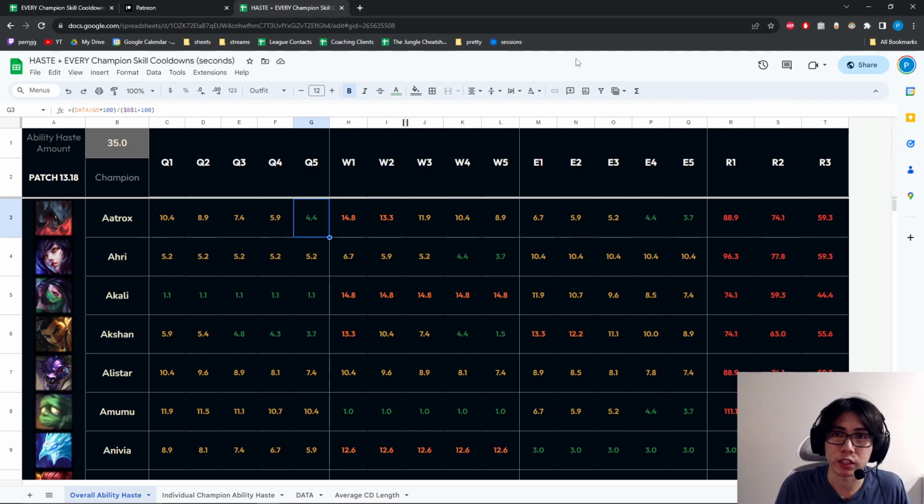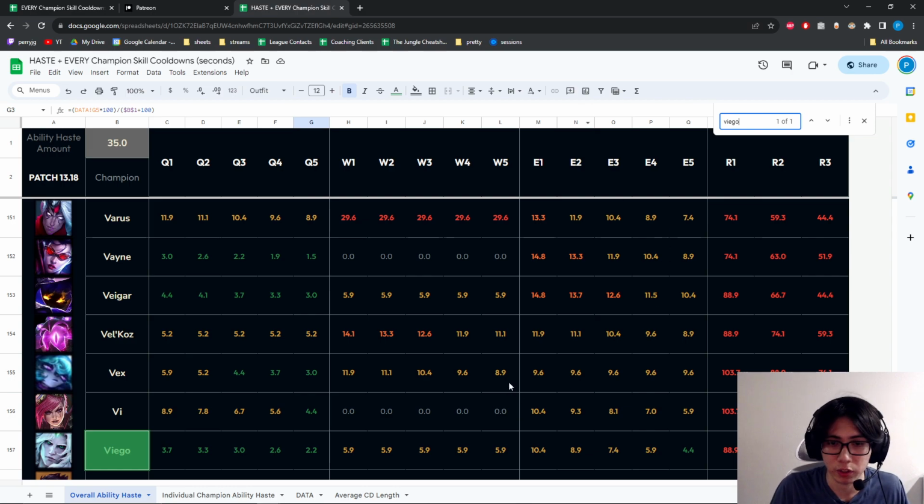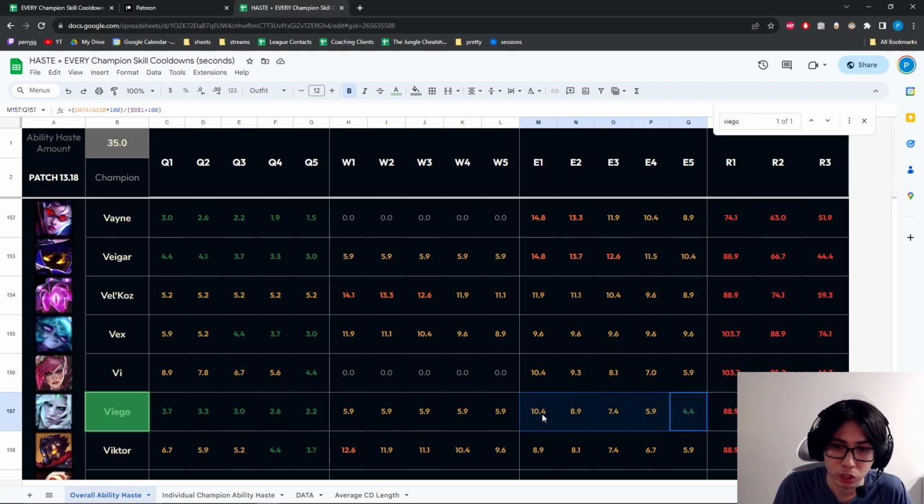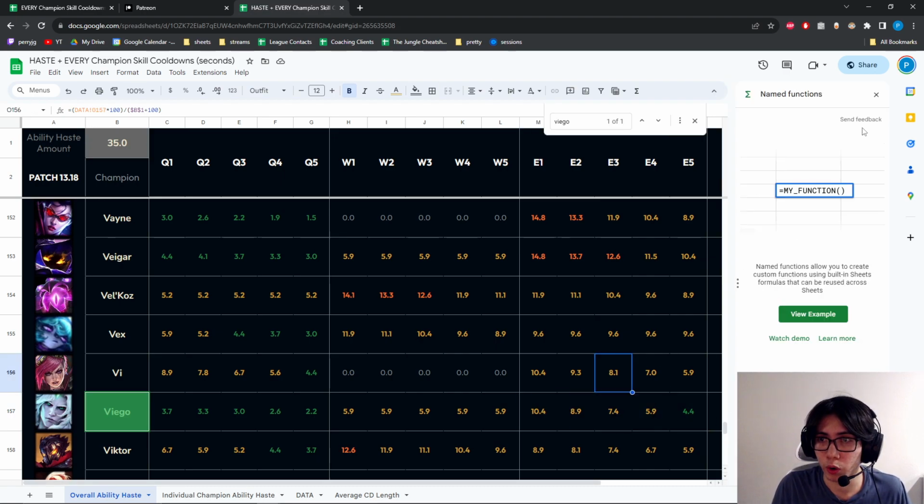So let's say your main is Viego, for example. Okay? I love Viego, that's my champ. If I get 35 haste somehow, Triforce, Black Cleaver, I'm going to have more than 35, but this is what our cooldowns are starting to look like. So this is where our E starts looking this short. Okay? Ignore all the code.